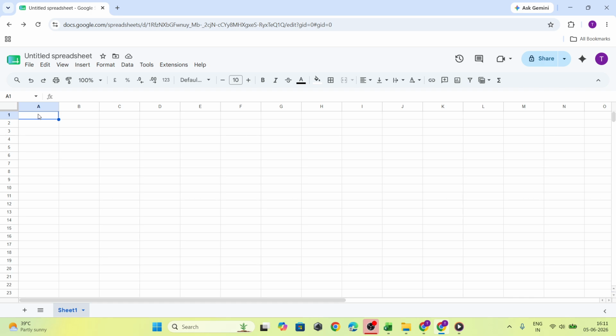First, type your desired text into a single cell. Once the text is in place, copy it using Ctrl+C or Command+C if you're on a Mac. After that, select the cells where you want that same text to appear. There are two ways to highlight your destination cells, depending on how your sheet is laid out.